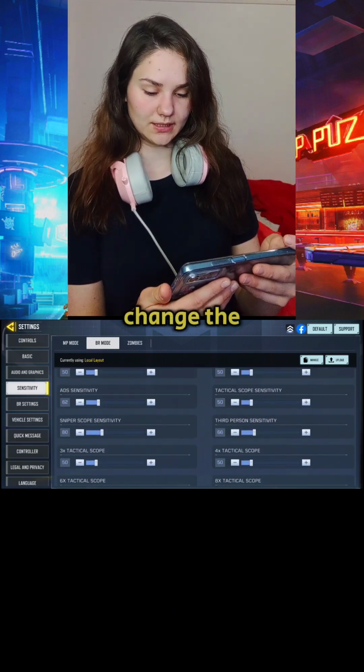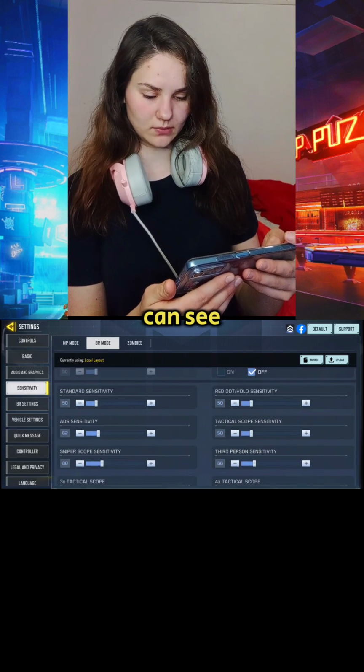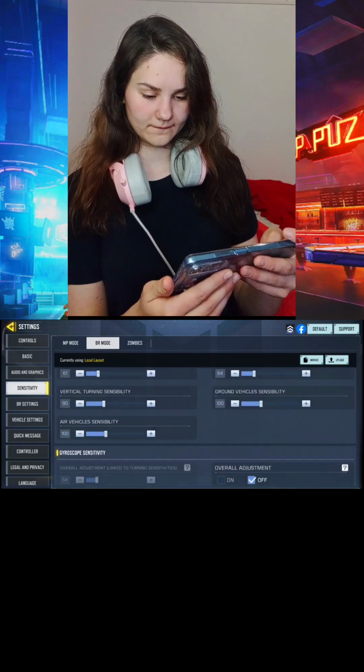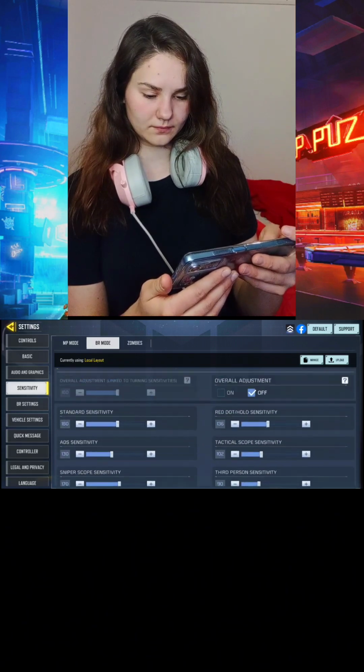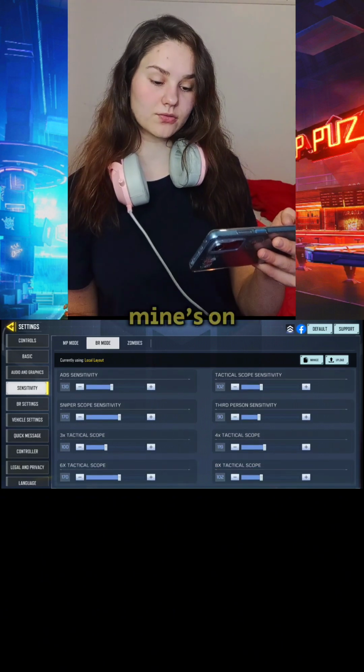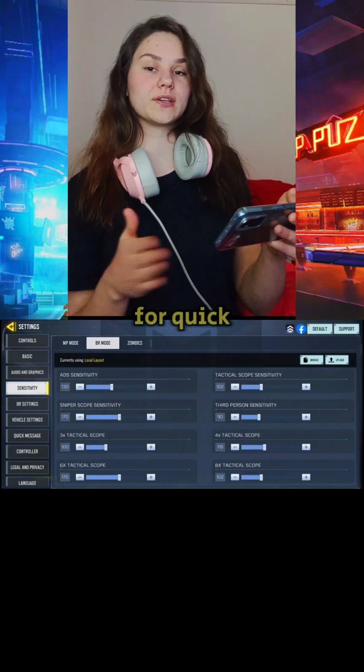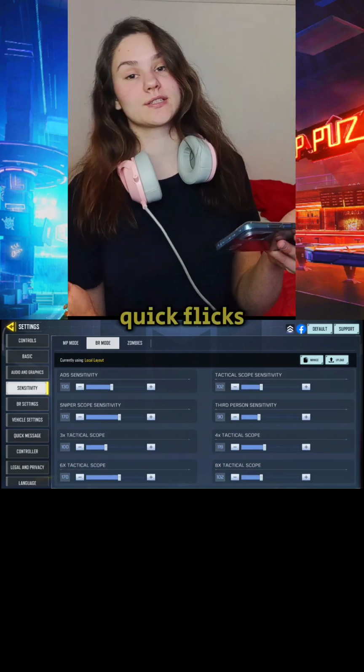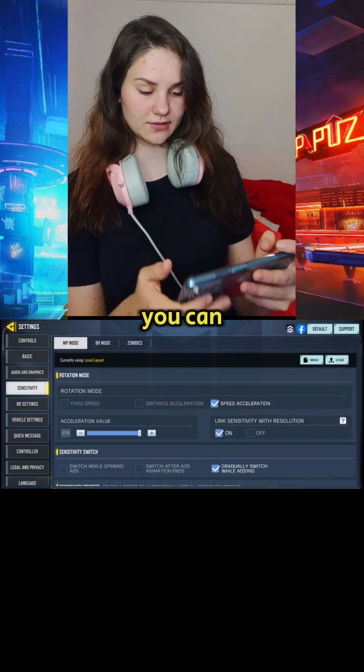You can change the sniper scope. As you can see, mine is on... If you are a sniper, I do recommend changing this. Mine's on 170 for quick scopes and quick flicks, basically. MP, you can change the same.